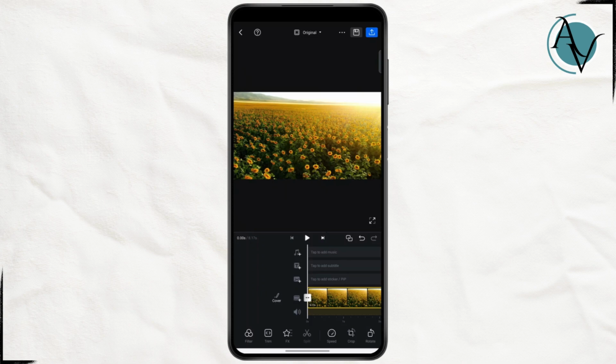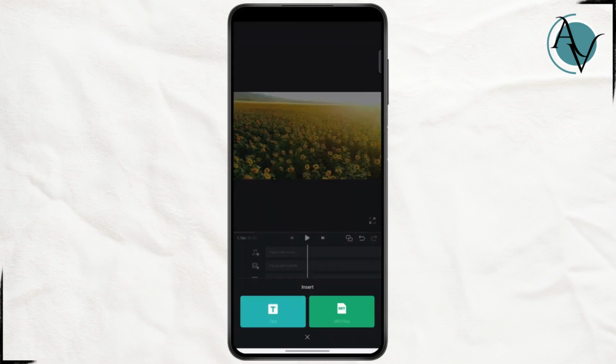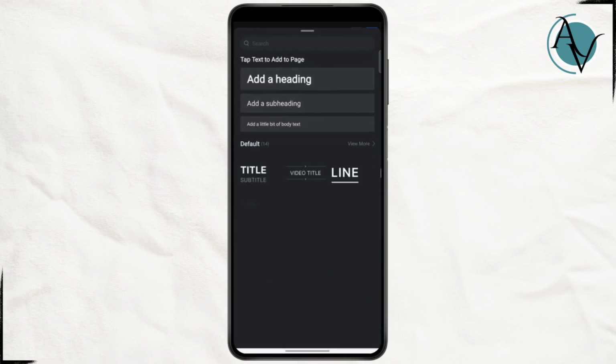So from here, what you want to do is, if you want to add text or subtitles, tap on this plus icon at the top here and then click on text. So if you want to add a body text, a heading or a subheading, you could do that as well.